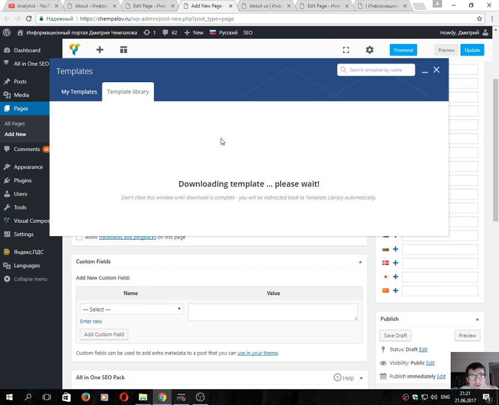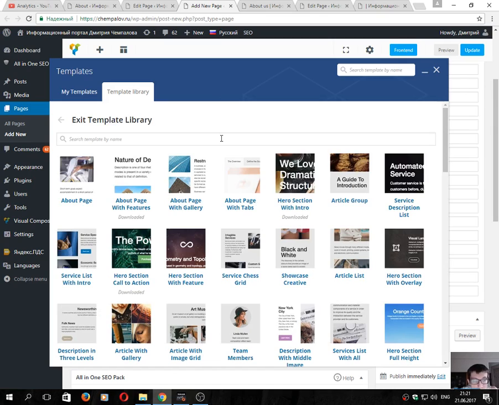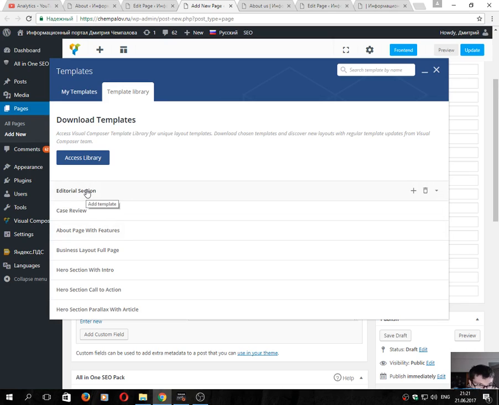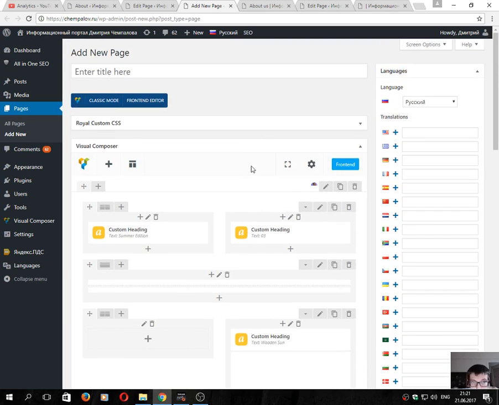There is only one reason why you cannot use templates or the library: if your plugin isn't licensed, you should buy a license on the Envato website. After plugin activation, you can use this rich template library. That's all. Exit template library and add the section. Add new page, and you will see that.